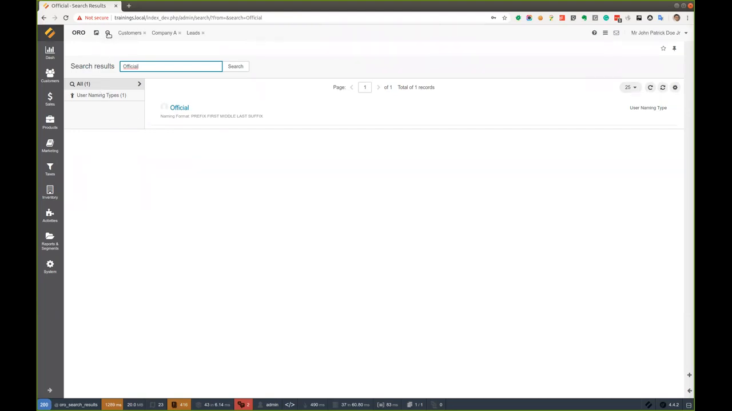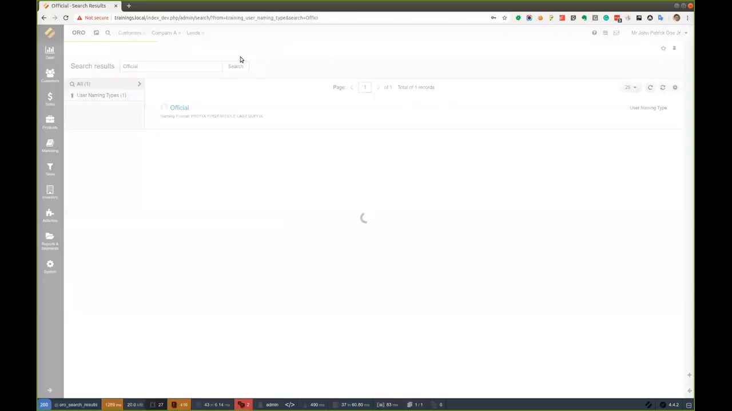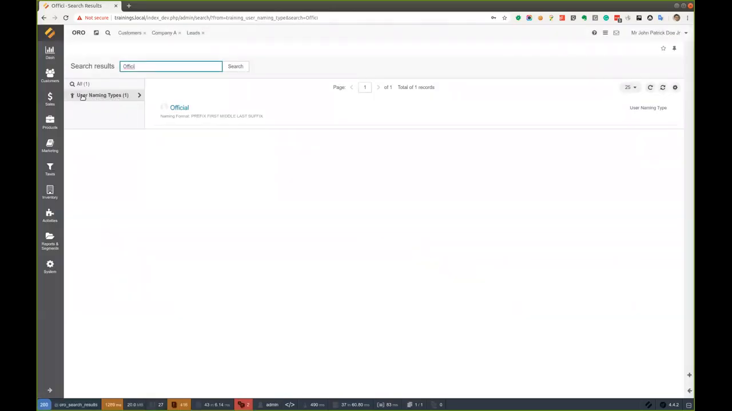Also, I can narrow down my search here and specify the entity in this place. User naming type, and then it will give me the same result, but I will be taken to this specific tab immediately. So if I have results for "official" in different entities, I will first be shown the entities that I looked for.